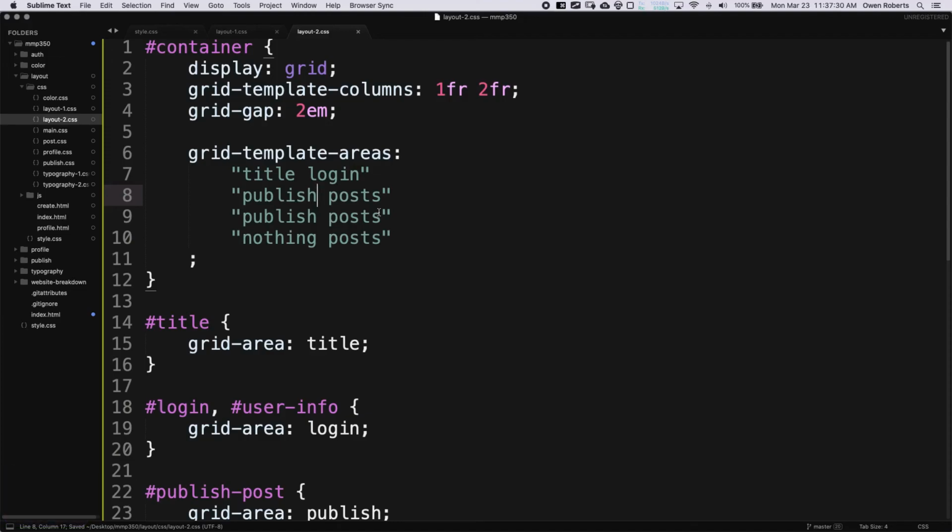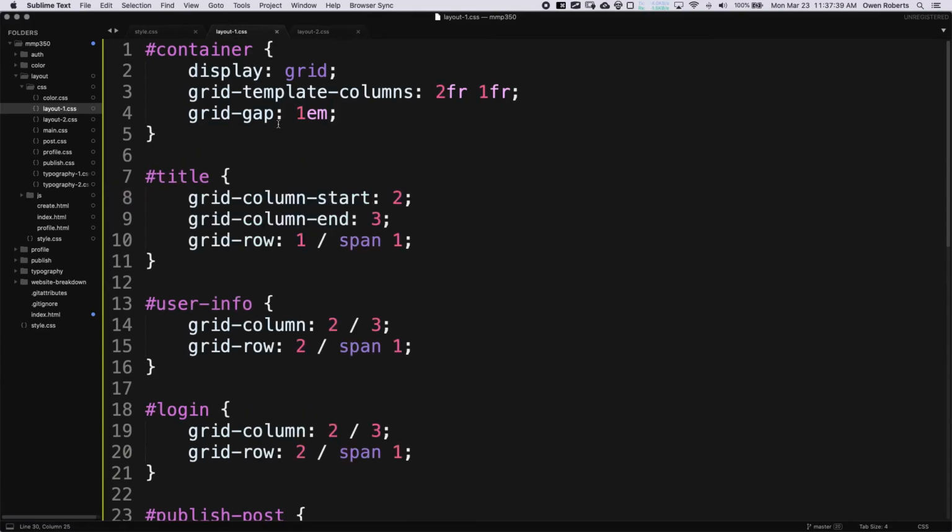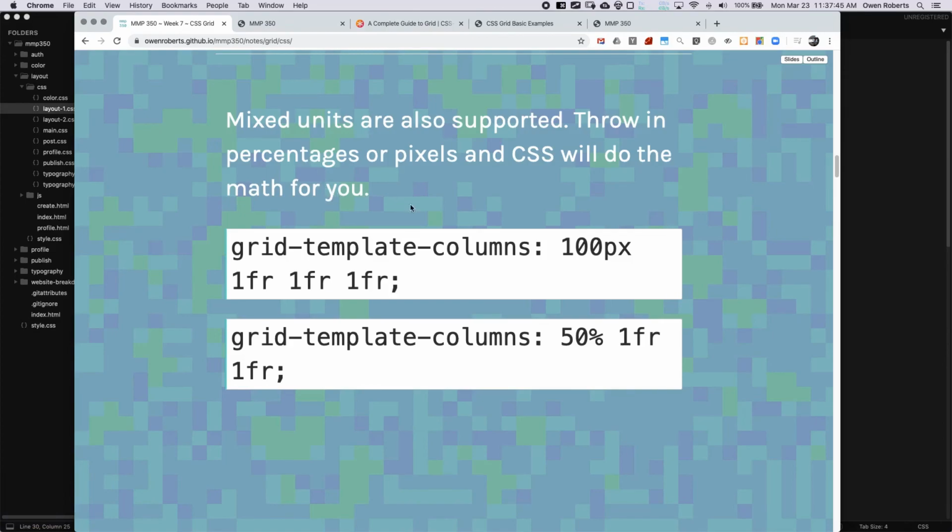But yeah, those are the basic two ways to create a CSS grid. There's a lot more complexity that goes into it. I just want to introduce you guys to some of the basics. And so then for your homework, you can explore this a bit. There's more info in the notes.